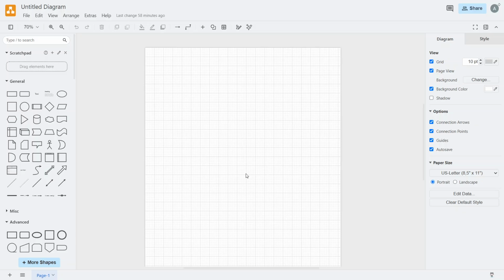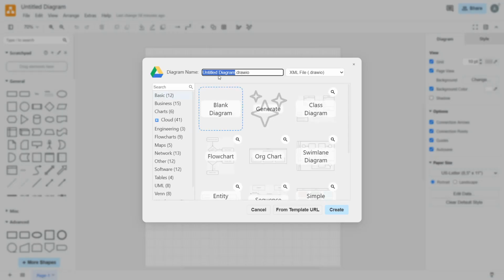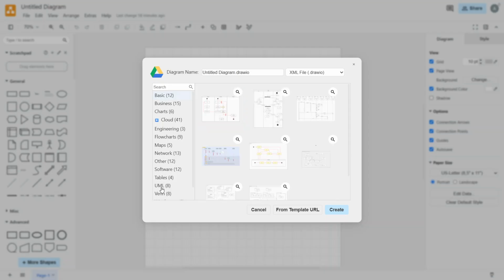First, inside the diagram editor, go to the menu bar at the top of the screen. Click File, and then choose New from the drop-down menu. This will open a dialog box where you can start creating a brand new diagram. In that dialog box, look to the panel on the left side and click UML. Once you do that, you'll see a selection of UML diagram templates appear.